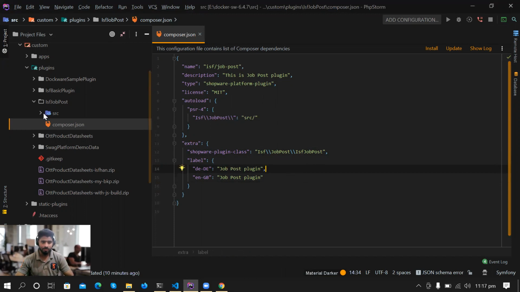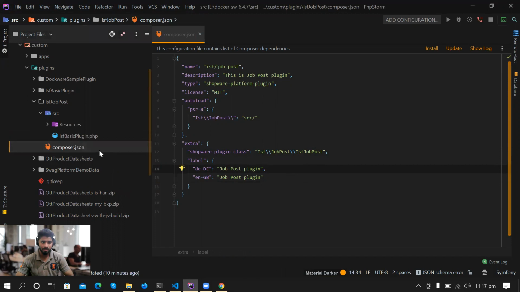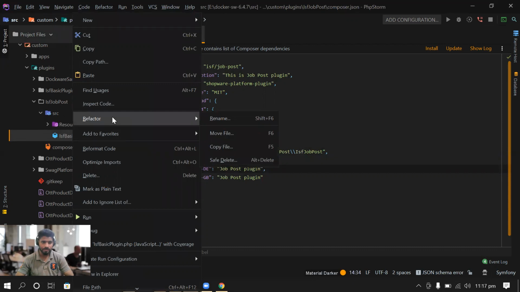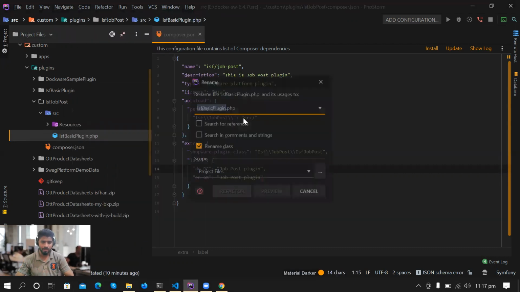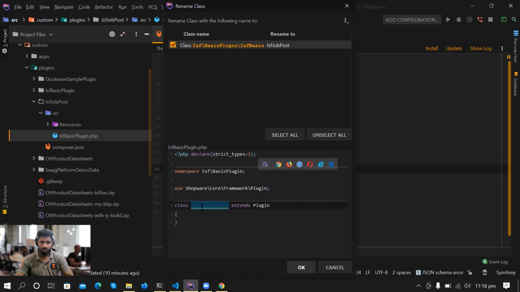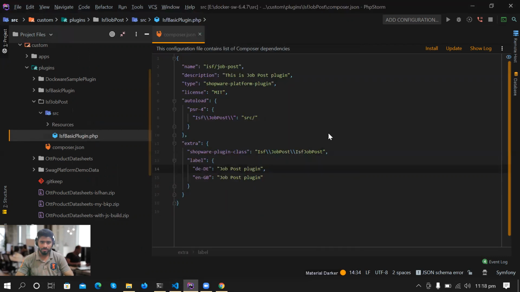And now let's move to other files. So as you can see, there is ISF basic plugin. So I'm going to rename it. So in PHPStorm, we have to move to refactor, and inside the refactor, we have a rename, and we are going to say ISF job post.php, and if we'll say that I'm going to change the name as well, I say okay.